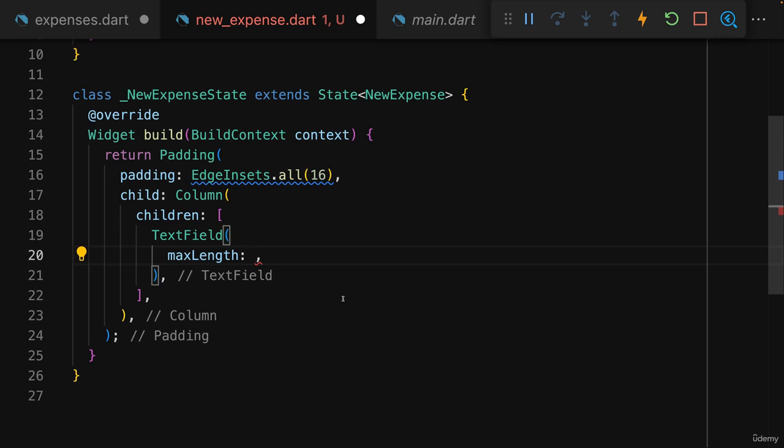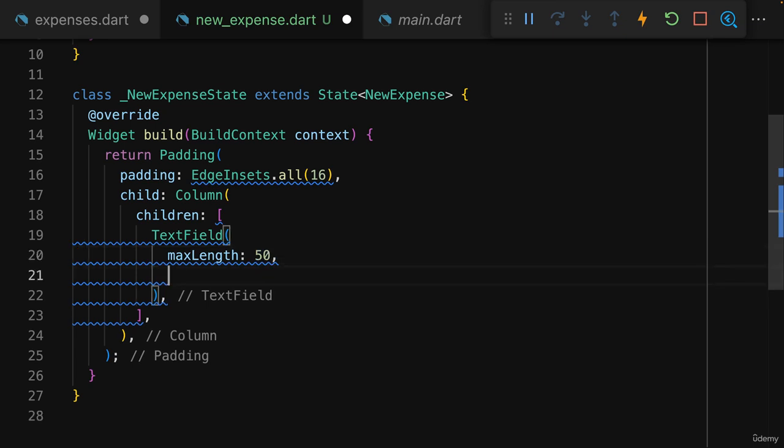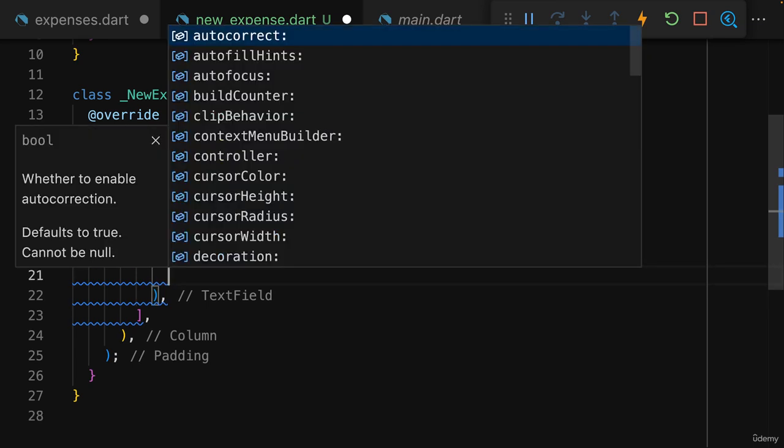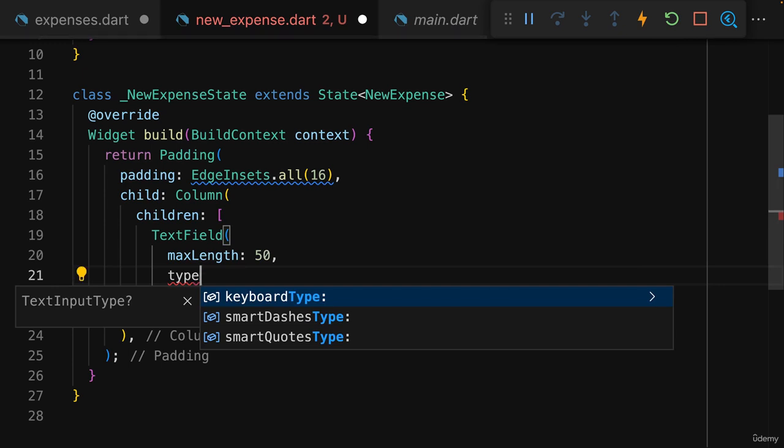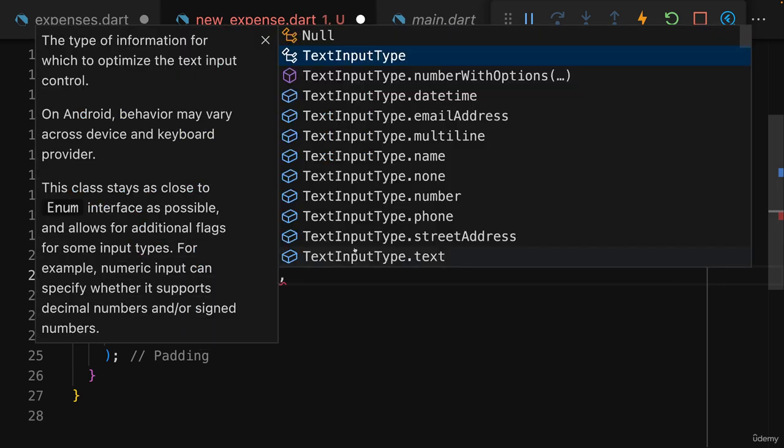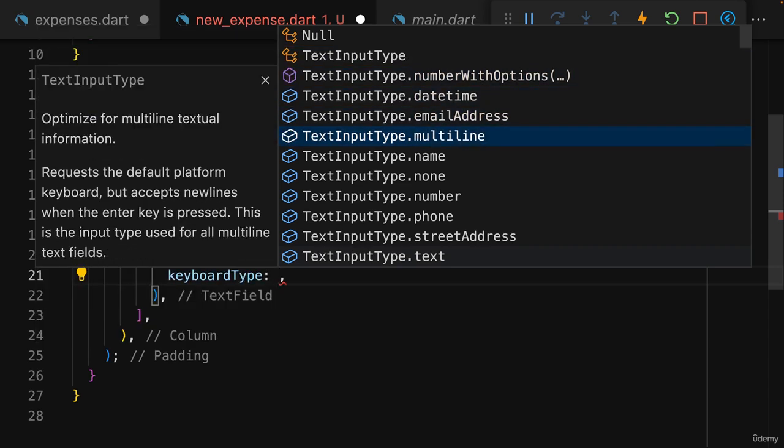For example, here for our expenses, we could say that the title of a single expense shouldn't be longer than 50 characters. And hence we can enter a value of 50 here. In addition, we could also set the keyboard type here to then use the built-in text input type enum, which is provided by Flutter, to control which virtual keyboard should be opened when the user taps into this text field.